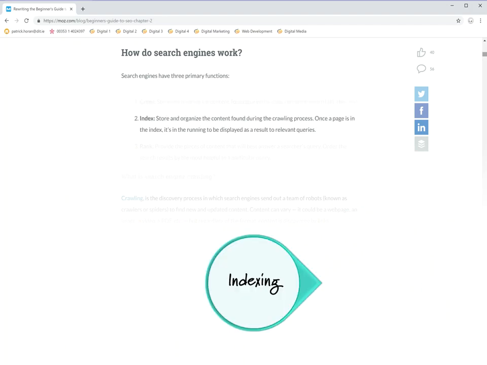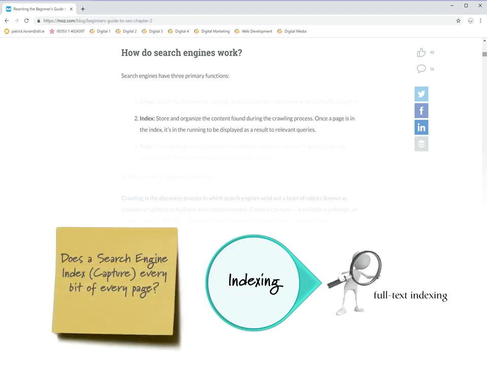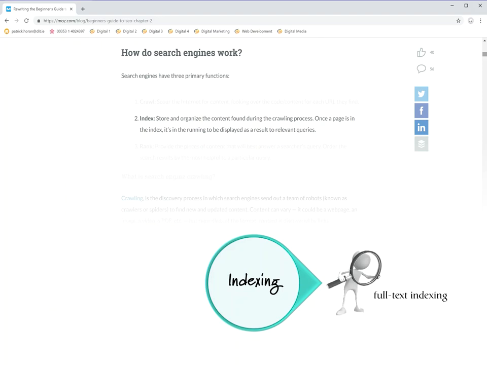Next one is indexing. Indexing is literally what kind of information does the search engine look for when they're on your site. So what sort of information does the spider gather when they go around from page to page within your site? Okay. The first one is full text indexing. Okay. Does the search engine index capture every bit of every page? The answer is no, they don't. So what do they get and what don't they get?